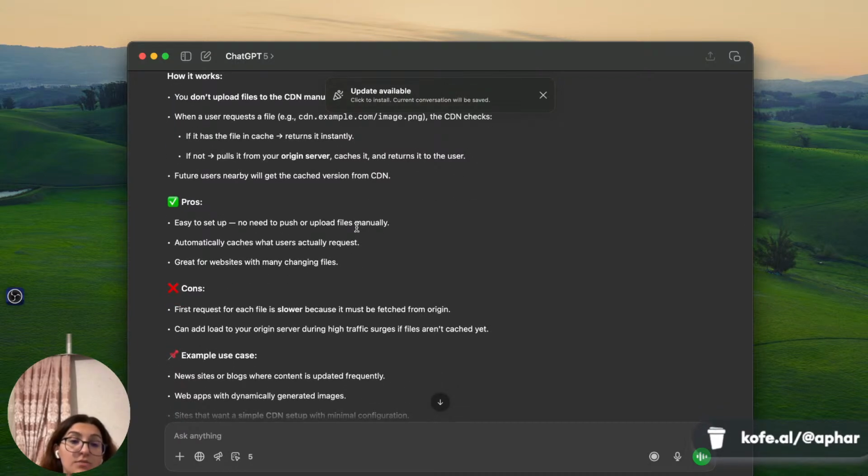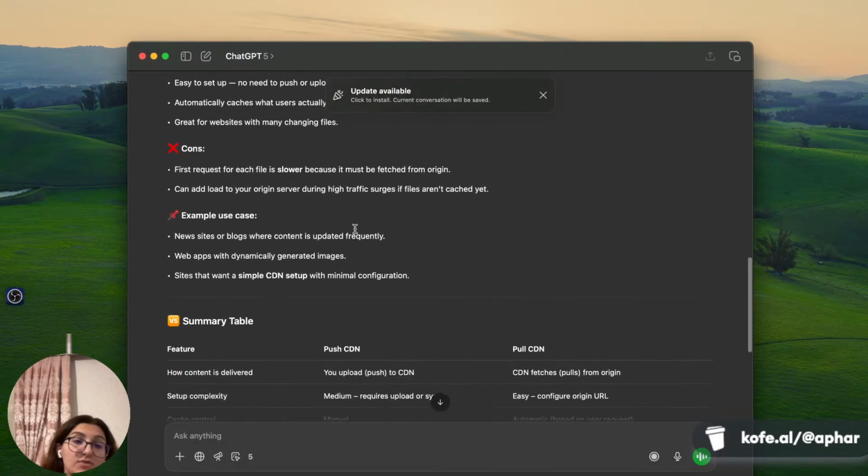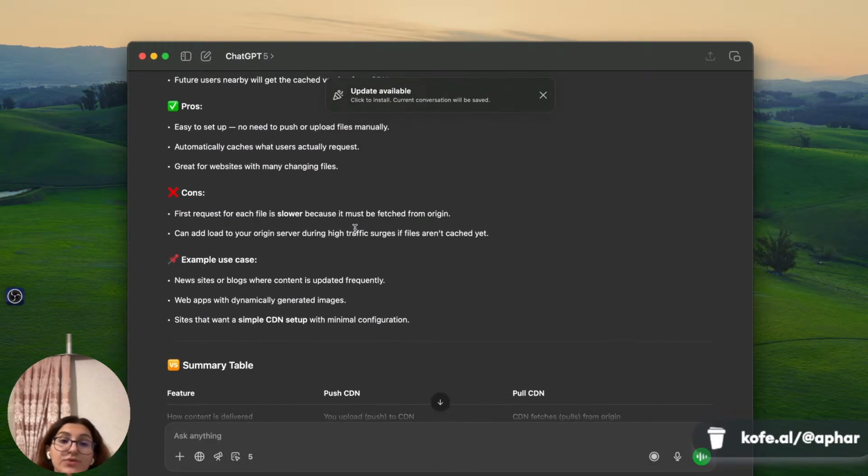Easy to set up. No need to push or upload files manually. Automatically caches what users actually request. Great for websites with many changing files. First request for each file is slower because it must be fetched from origin. Can add load to your origin server during high traffic surges if files aren't cached yet.